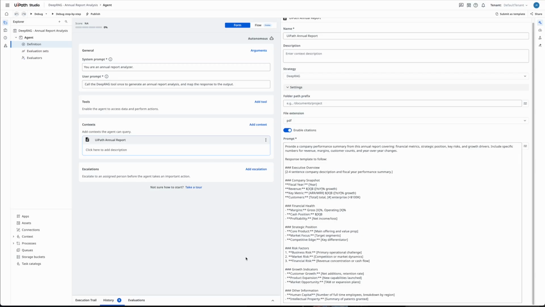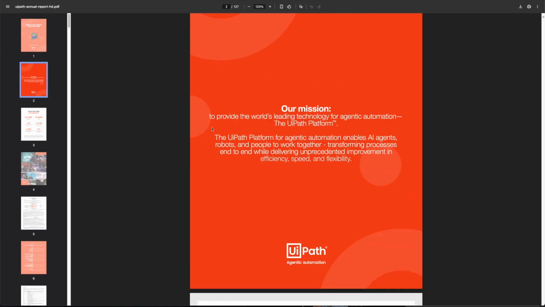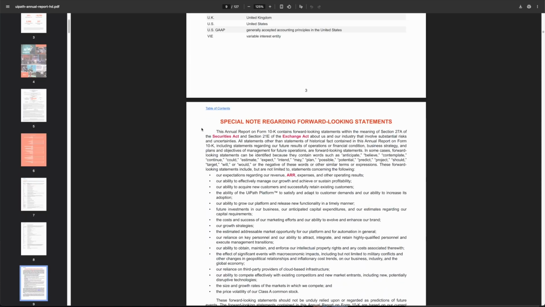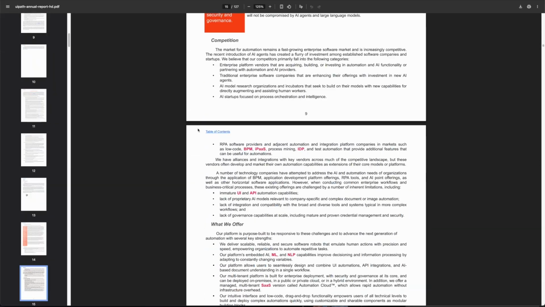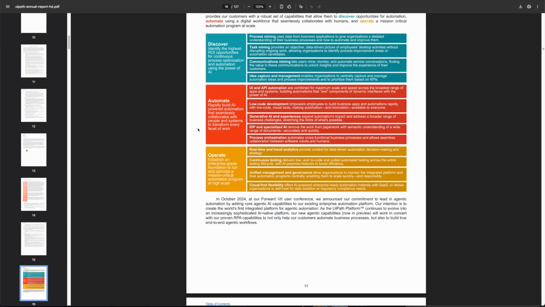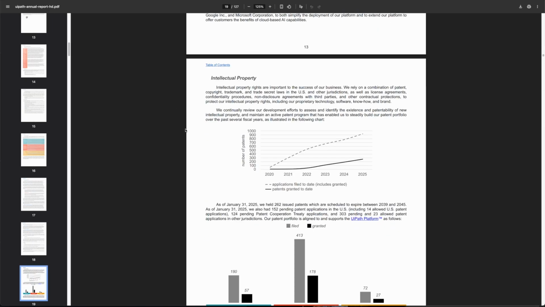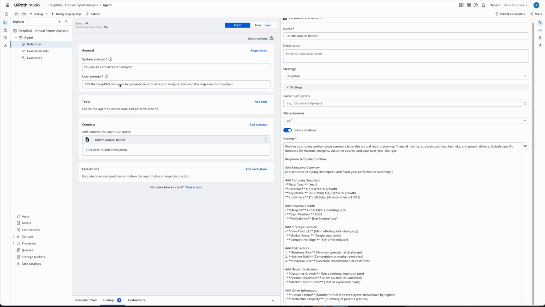So in this example, in this demo right here, we have a context grounding index with the UiPath annual report ingested. So that looks something like this. This is the file that's in our index. And we've ingested this using advanced ingestion. So what that means is any tables or charts in here will be understood by DeepRAG. The values are translated into usable text that it can understand. And it can support tables, graphs, images, and anything complex like that.